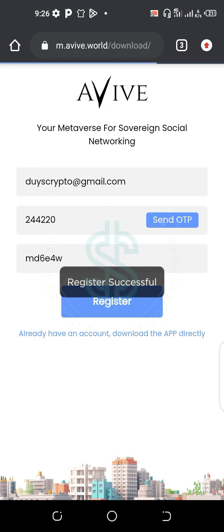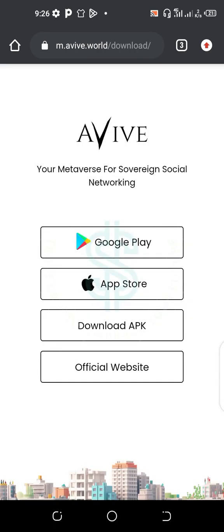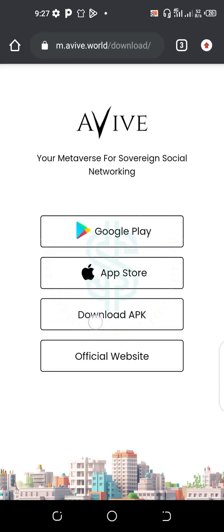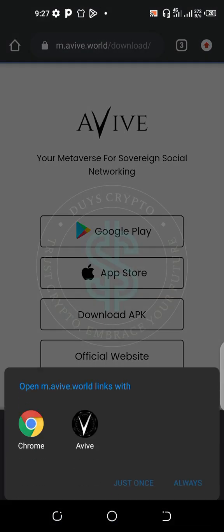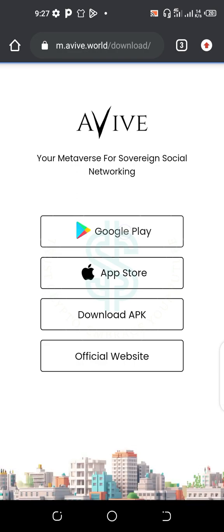It says register successful. The next thing that you have to do is go and download the application. Pick the first one if you are using Android, and if you are using iPhone, you can pick the second one. But this one is for those who want to download it from the browser. I don't want to download from the browser. I want to download from the Play Store.